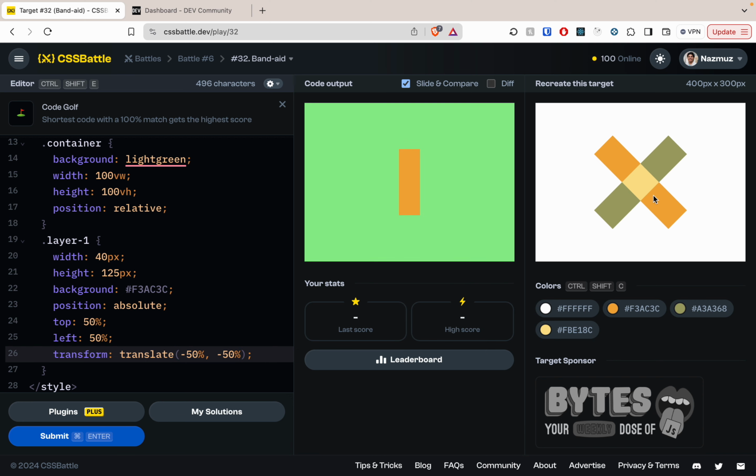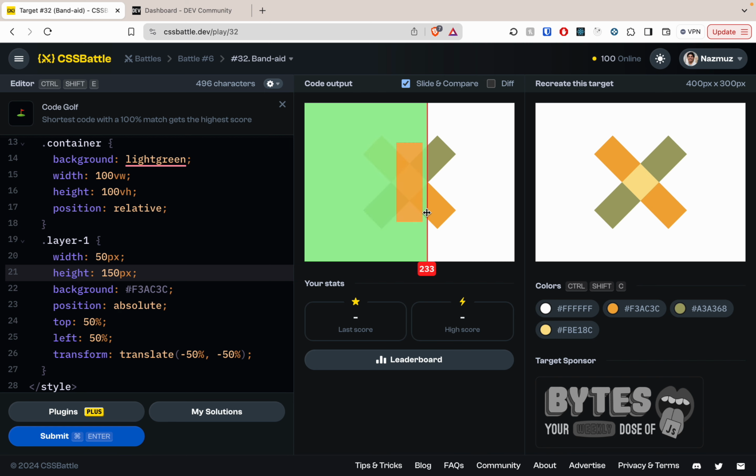Maybe the width and height is still not quite matching, so I think I want to say maybe 50 pixels is the width, and height is probably 150. Oops, not that much. 150. That probably looks reasonable. I still don't know yet because this is vertically centered and this was diagonal, so we'll come back to it again.